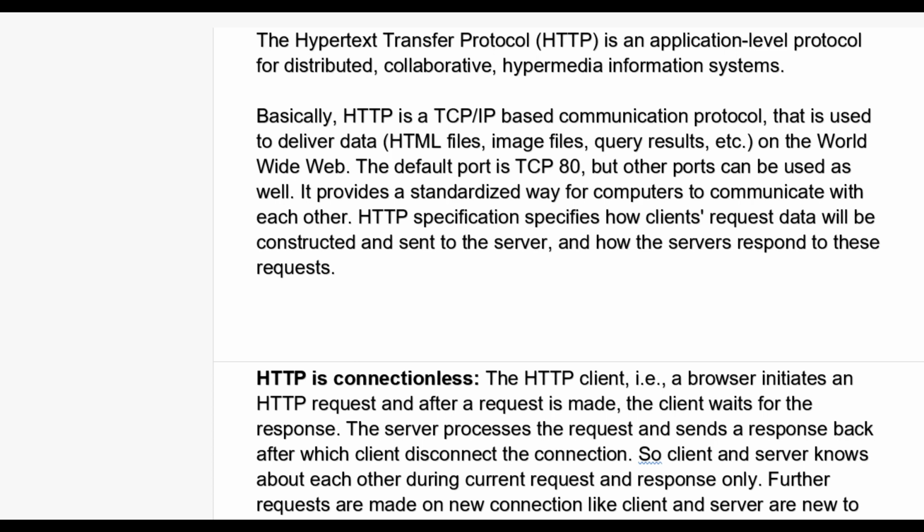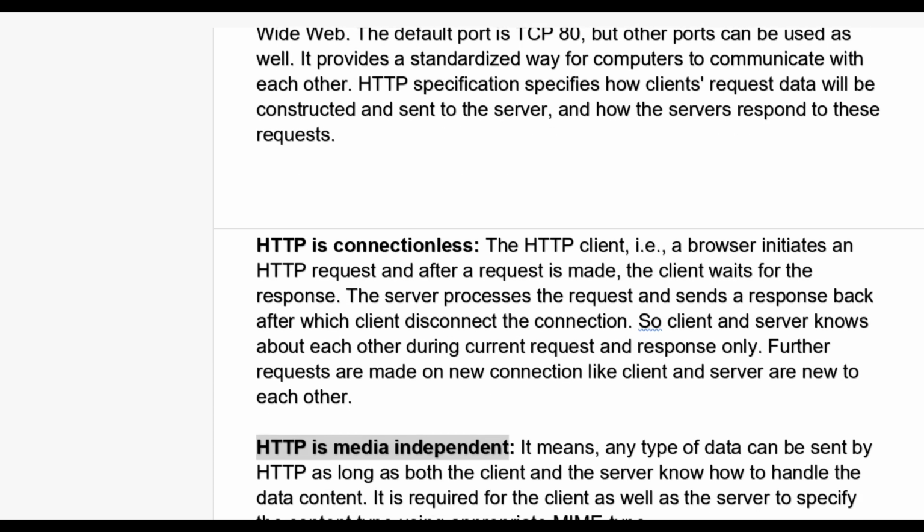HTTP is media independent. It means any type of data can be sent by HTTP as long as both the client and server know how to handle the data content. It is required for the client as well as the server to specify the content type using the appropriate MIME type.